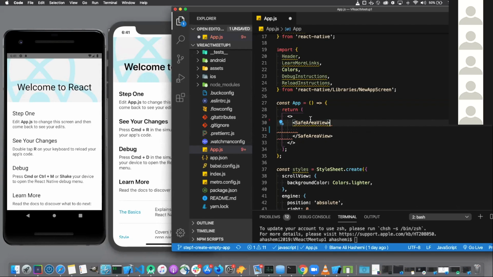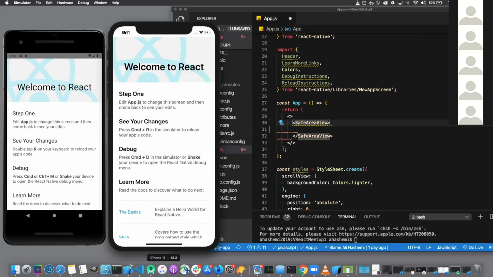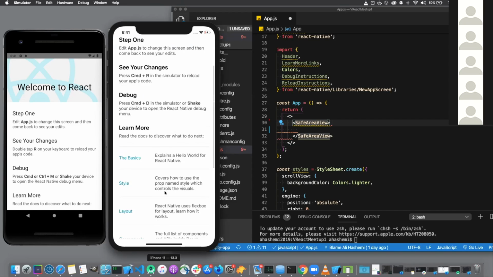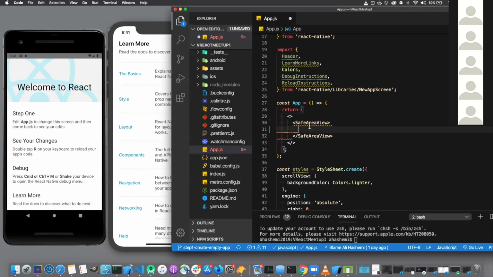So this safe area view is actually a simple view that considers these notches at the top of some of the mobile phones. So this is a wrapper that will cover this area, which should be accessible to user touches. So I keep that.